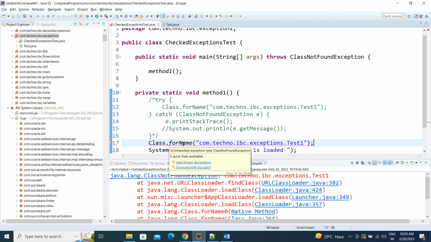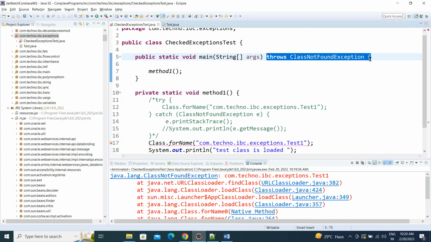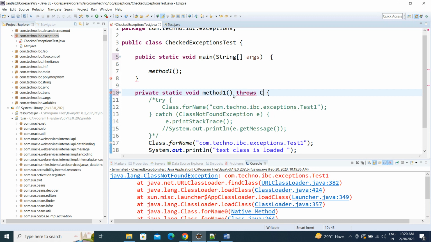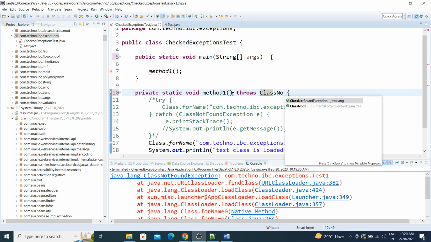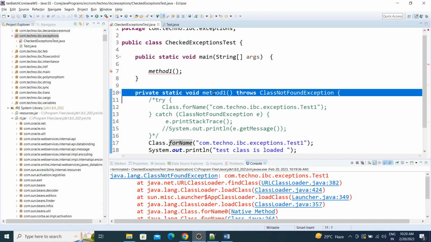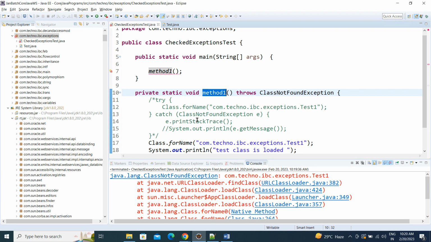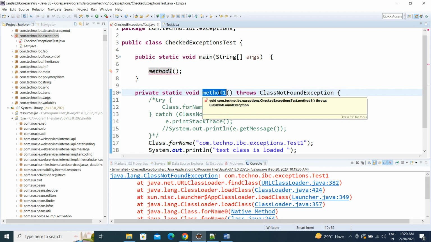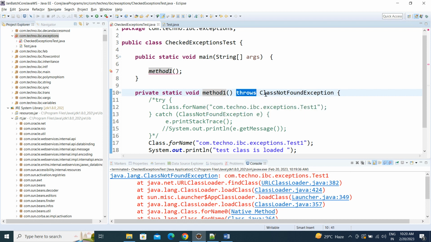Then in that case, the other way is we can throw class not found exception. Okay, so if this method, where we are calling method one, gets some exception in method one and you don't know how to handle it, then compulsorily we need to throw that exception out of that method. So in the method signature itself I'm writing throws class not found exception.